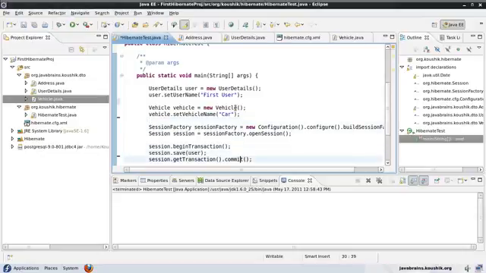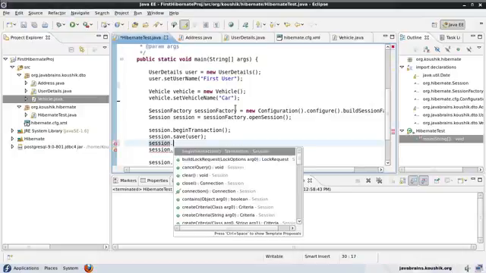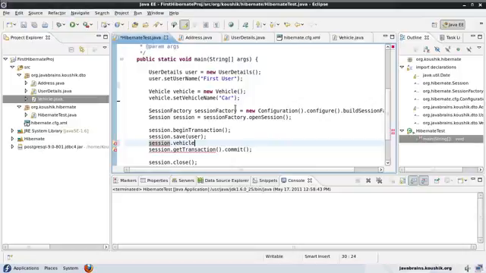Okay, so now I can save this vehicle object also. So just like I do a session.save of user, I'll do a session.save of vehicle. Now, so far, I have not done any mapping here. Vehicle is an independent object. User is an independent object. There's no relation between the user and the vehicle. Now let's run this and see what happens.